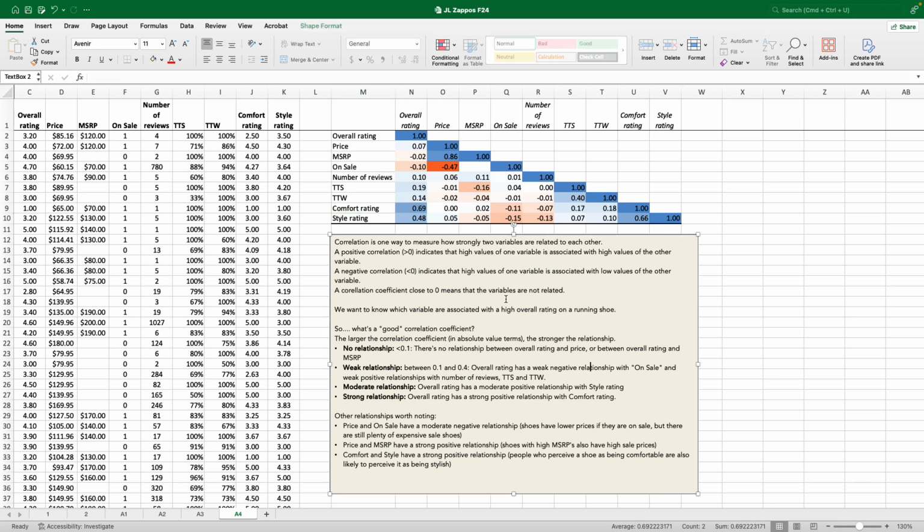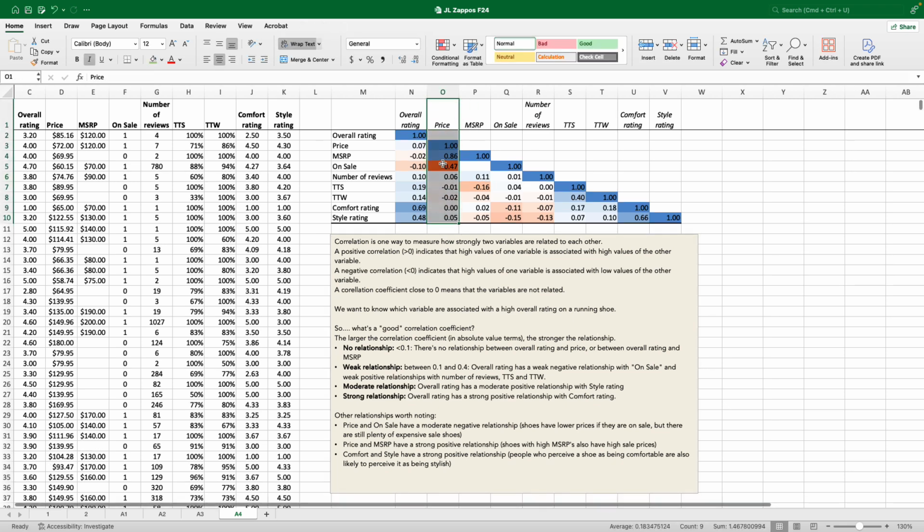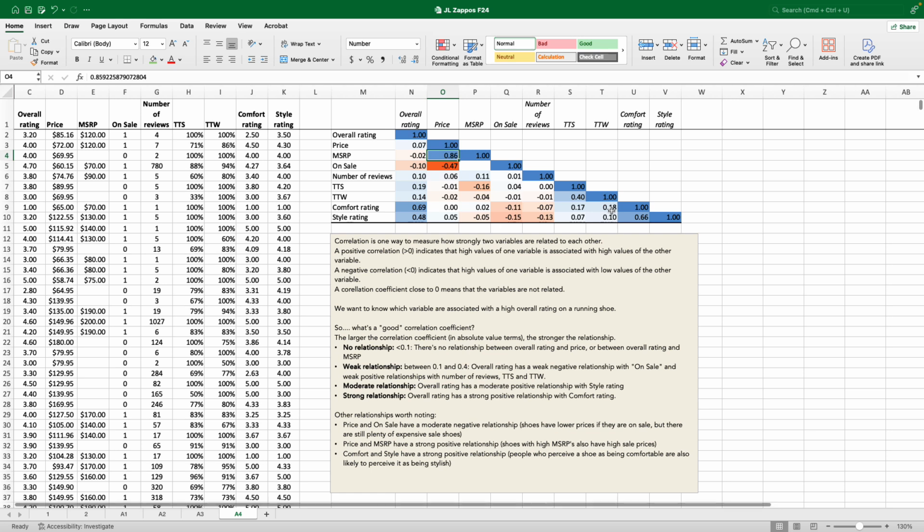If I come out over here, there's some other correlations that I think might be interesting, like price and MSRP. So here we've got price. Price is highly correlated with MSRP. So price is the price that the shoe is on sale for, or that it's selling for. It's highly correlated with MSRP. So it's kind of like saying shoes that are cheap when they're at full price are still kind of cheap when they're on sale, or vice versa. A shoe that's really expensive is still somewhat expensive if it's on sale.